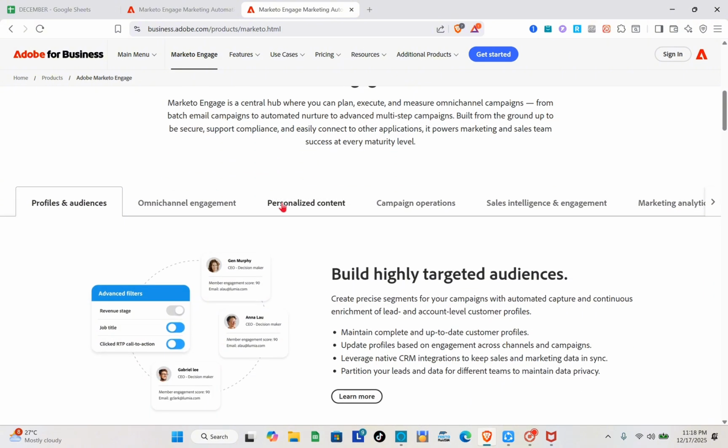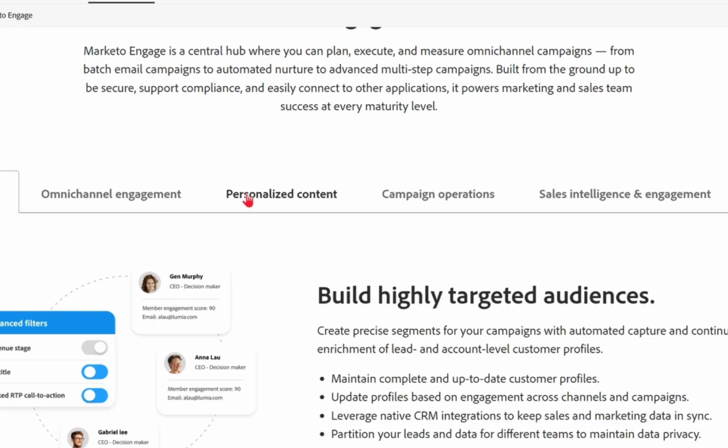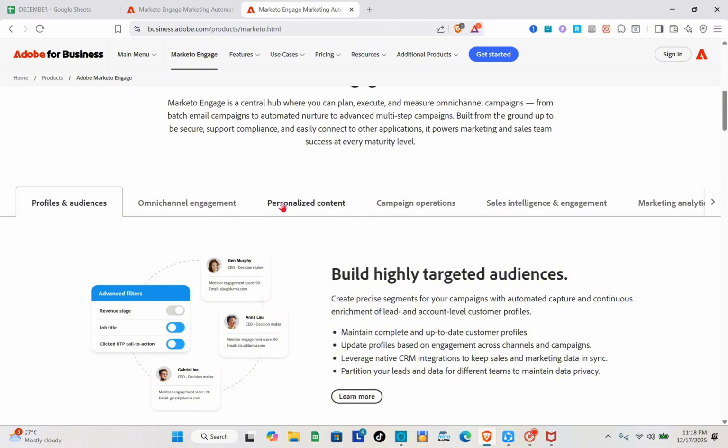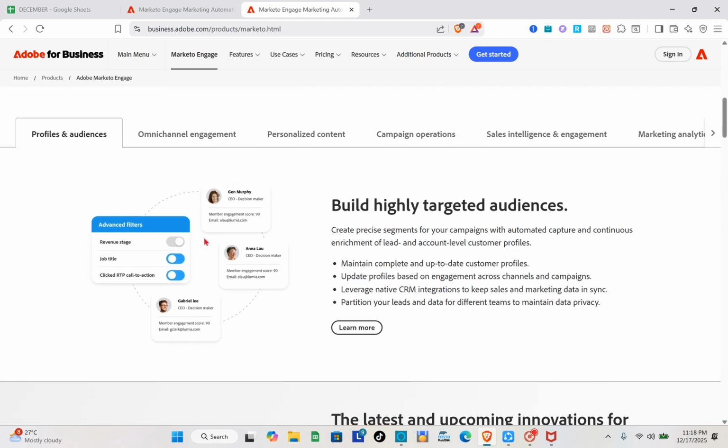Okay, so again, the Adobe Marketo Engage, it's often just called Marketo, is a B2B marketing automation platform by Adobe. So it helps businesses attract, engage, and nurture leads, then pass high quality prospects to sales. So let's start with the profiles and audiences.